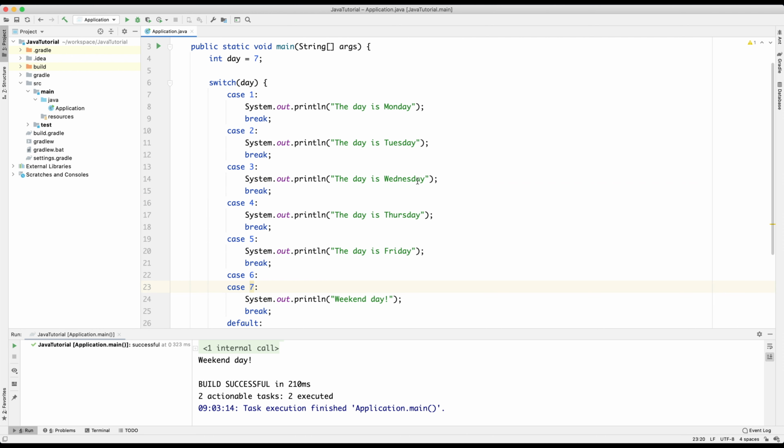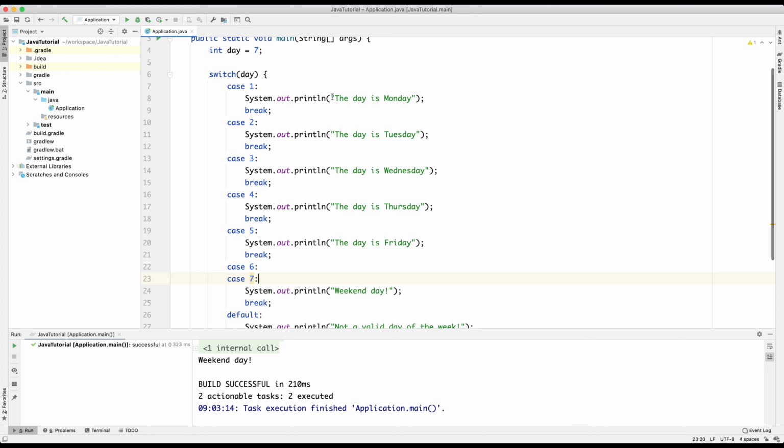So that's everything that I'm going to talk about regarding switch case statements for now. We will see them in a later video as well. One final optimization that we can make to this is you'll notice here that for each day, we're printing out the day is with a particular value.